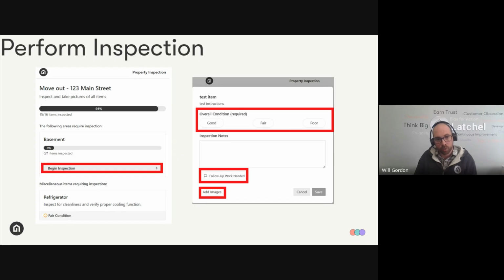If they think follow-up work is needed, they can flag that and then add any images. Just take pictures right there from your phone or add any pictures that they've added. Just save that, and as the items get completed, it drops down to show that it's been completed, and then the uncompleted inspection items just move up to the top and they just go through. Click Begin Inspection for each one of the areas that you want to inspect, and just continue that until all of the items have been inspected and they are done.